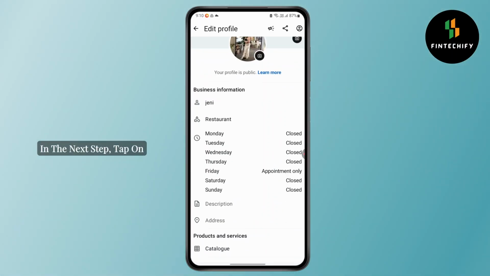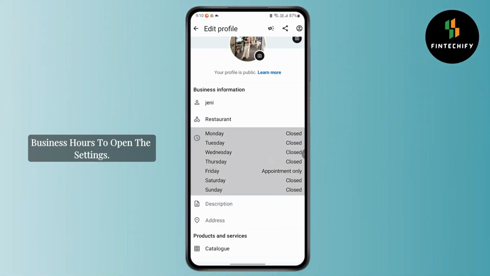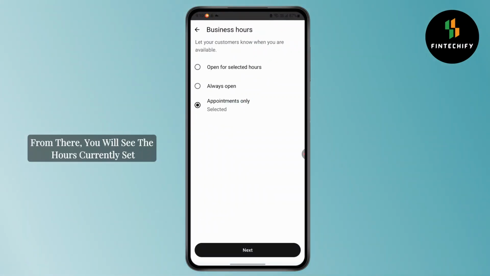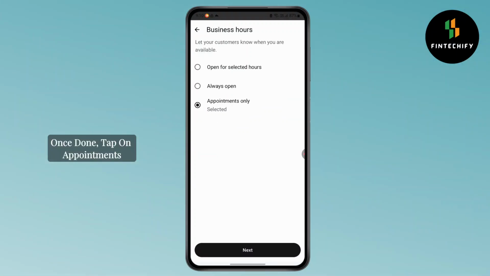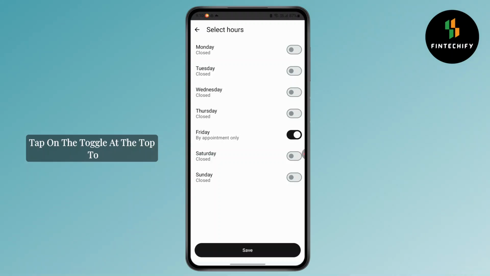In the next step, tap on Business Hours to open the settings. From there, you will see the hours currently set for each day of the week. Once done, tap on Appointments Only and select Next after that. Tap on the toggle at the top to turn off business hours completely.